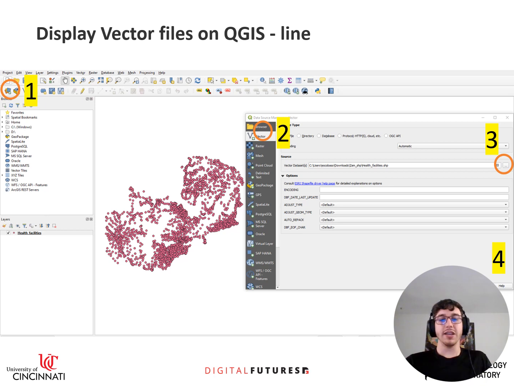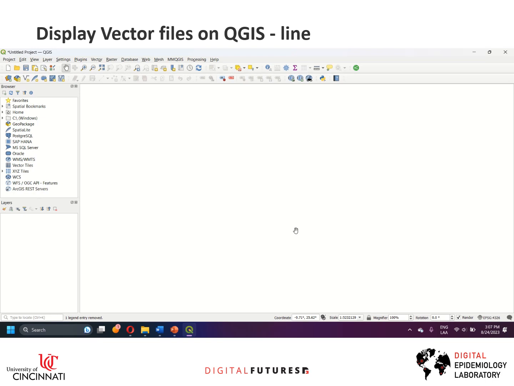To display line data outside of QGIS, select the Open Data Source Manager button or click Ctrl plus L. Inside the Data Source Manager, select Vector on the menu to the right and select the source from your file, which is the route where you have stored it inside of your computer. In this example, we will open a map layer containing information on Zambia's road network.